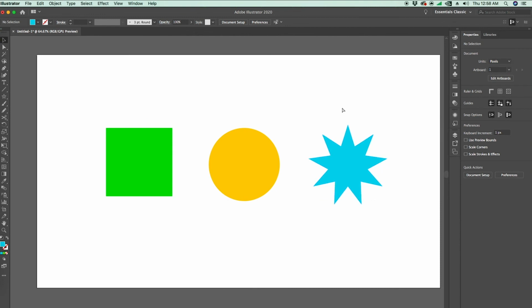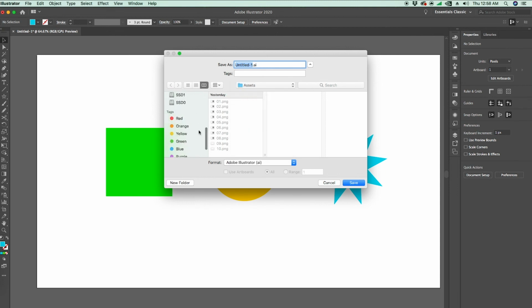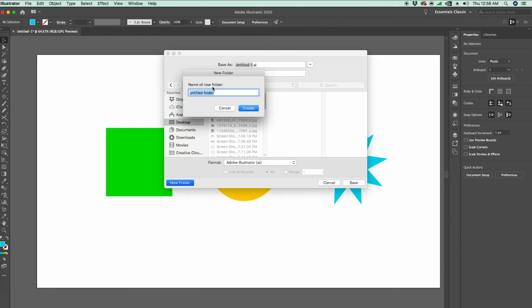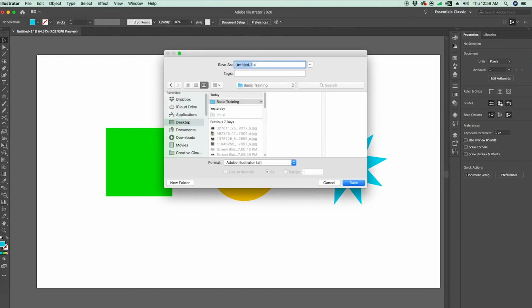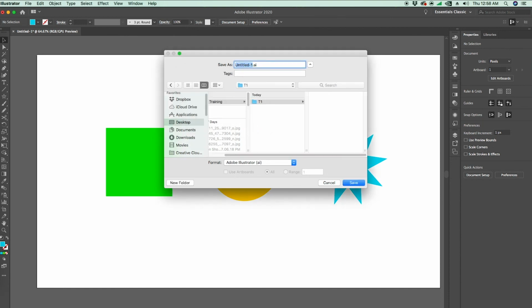As a last step, I want you guys to save this file, and I think I'll save it on the desktop for now. I'll create a new folder, which is basic training, and T1, it's tutorial 1, and these are my shapes.